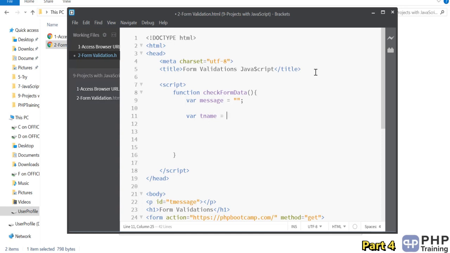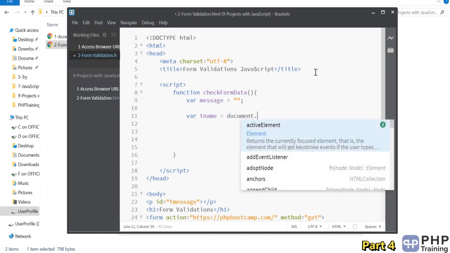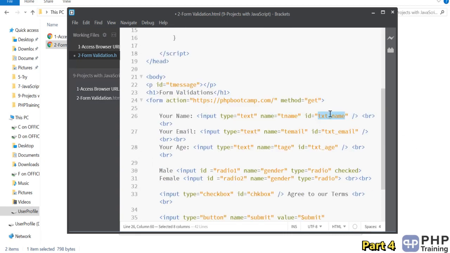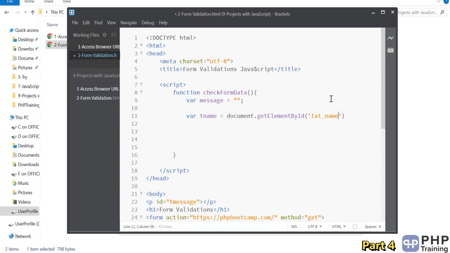First we'll get the text box name. So document.getElementById. And what is that element name? That is text_name. Okay, and .value. All right, so now tName actually has the value of the text name.